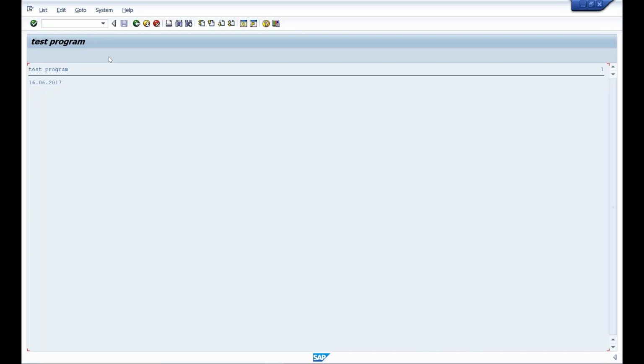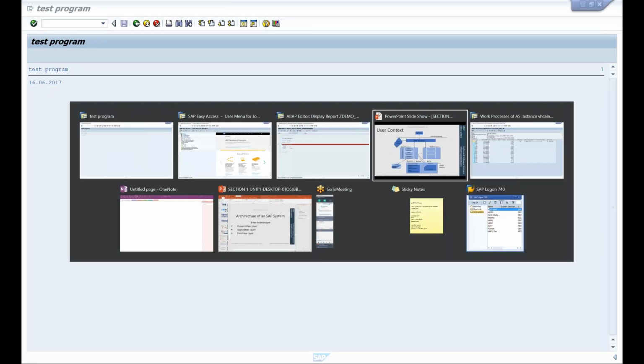So if you want to refresh this user context, then you have to log out from the system and log in back. When you log in back, it will again load your user context from the database. So if I log out and log in back, then it should display the date in my new format that I've selected. Okay. So that is your user context.